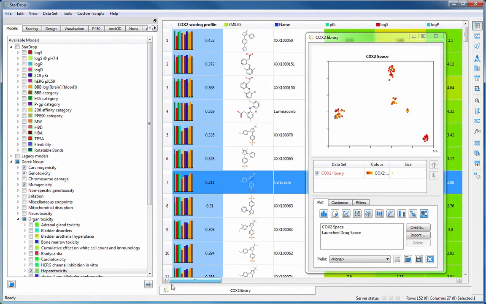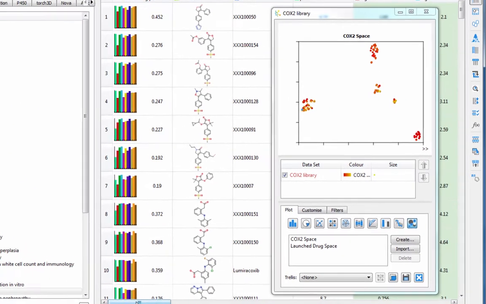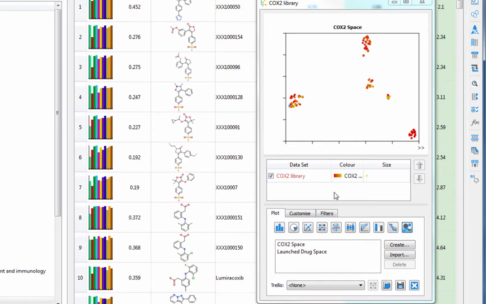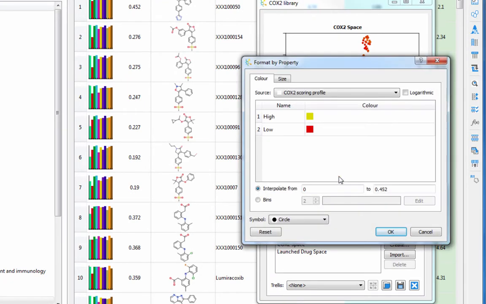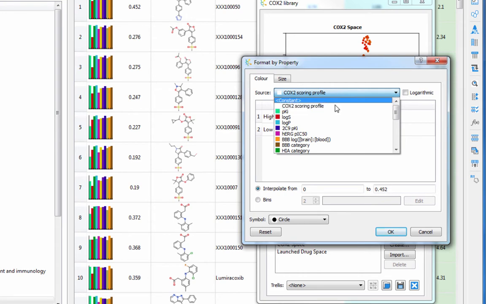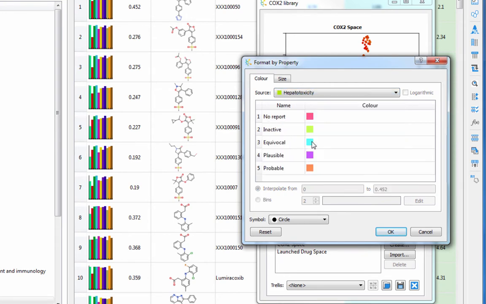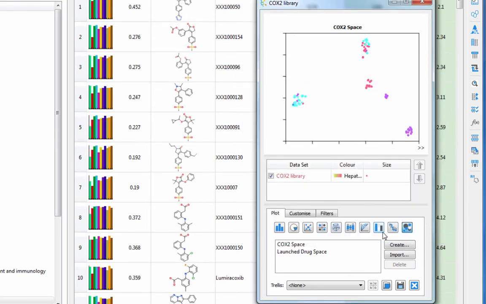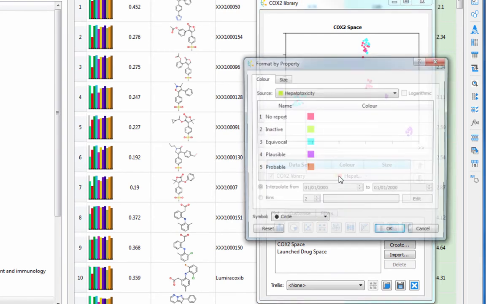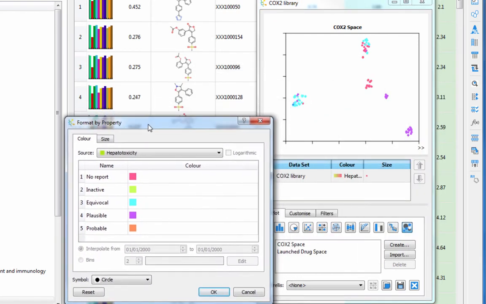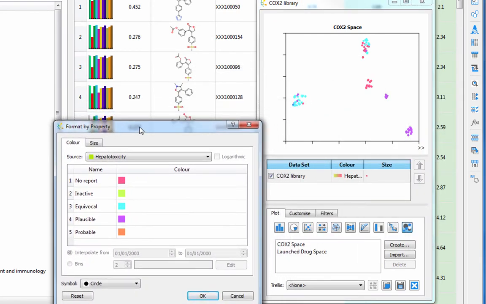We can visualize the results in the library's chemical space. In the chemical space plot window, click on the color block in the key as we did previously and select hepatotoxicity from the source menu in the Format by Property window. In the resulting chemical space, we can see that some regions of the chemical space are highlighted as having an equivocal or plausible likelihood of hepatotoxicity, including one of the high scoring regions.